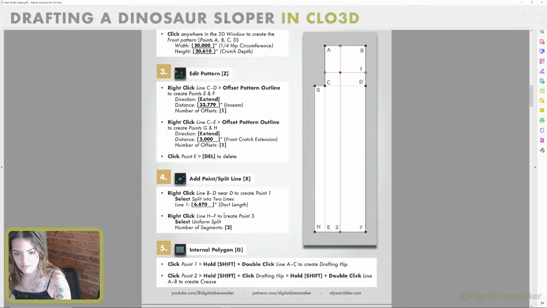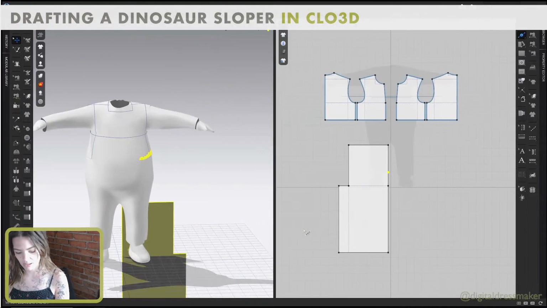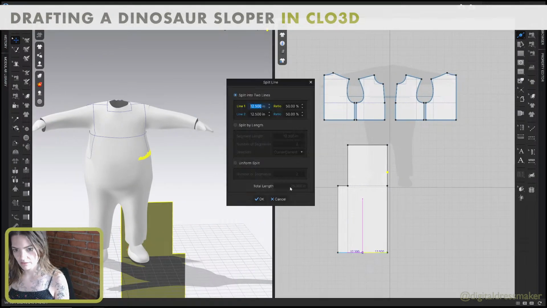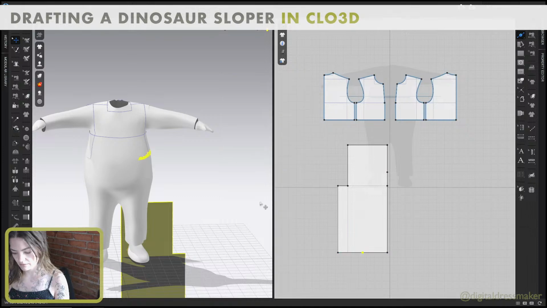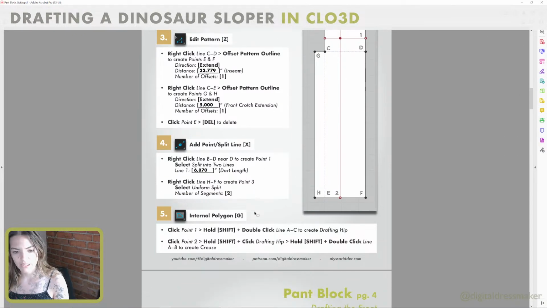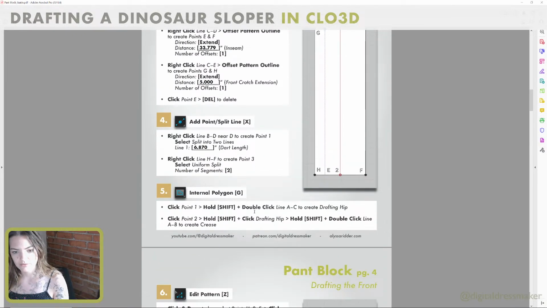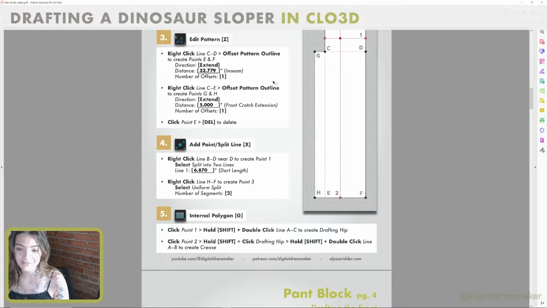Okay, and now right click HF. So we're adding a medium line here. Uniform split, done. Internal. Okay, so we're just going to draw this crease line. Very cute. We love that the dinosaur has a crease line.